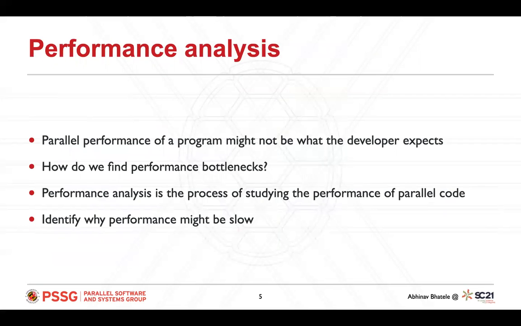Oftentimes, the parallel performance of a program might not be what the programmer or developer expects. So the question is, how do we find performance bottlenecks in our program? Performance analysis is the process of studying the performance of sequential or parallel code and identifying why performance might be bad.